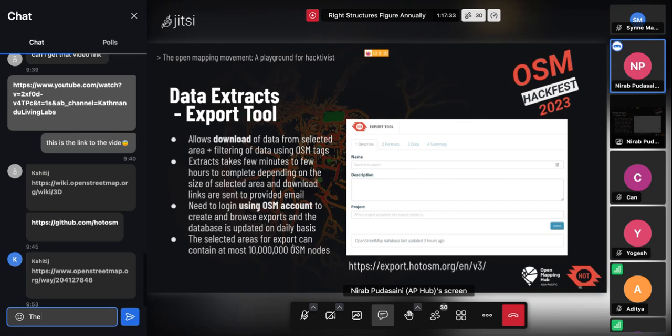OSM data download. So not just covering the whole area, but if you want to filter, for example, if you want just the buildings, just the roads, or just the water related features, you can use the HOT Export tool to do that kind of thing. There are a few limitations with the export tool as well. You can't request more than a certain number of OSM nodes, and you need to log in using your OSM account.